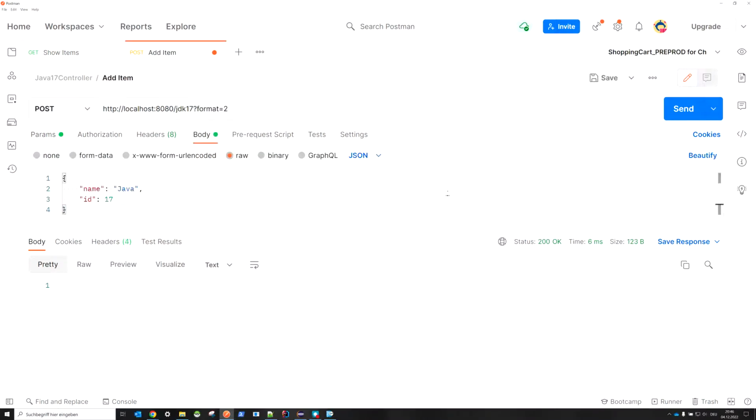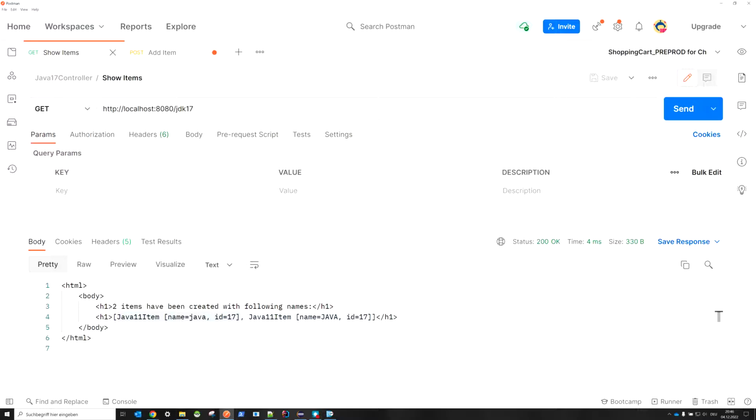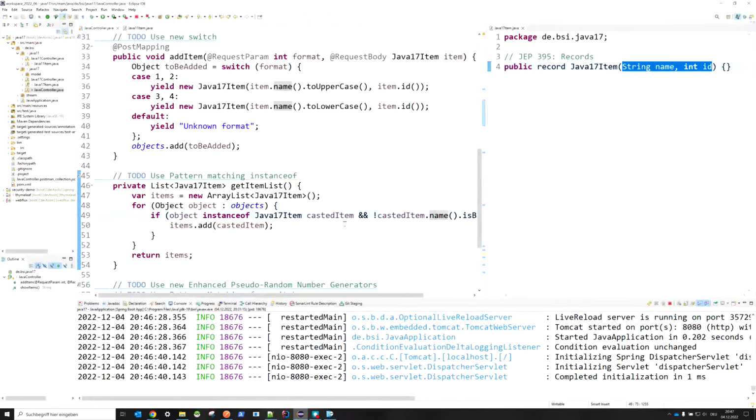First, I want to add some new items. Let's do it first in uppercase, then once again in uppercase, and finally with format 4 in lowercase. And let's check the items, restart. So those old items are now gone, and as expected, we have 2 times uppercase and 1 time lowercase. So it's also working with the Java17Items, which is now a record instead of a mutable class. We now have an immutable record, so it's not changeable anymore.